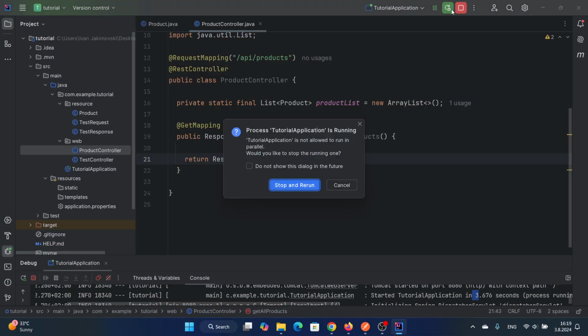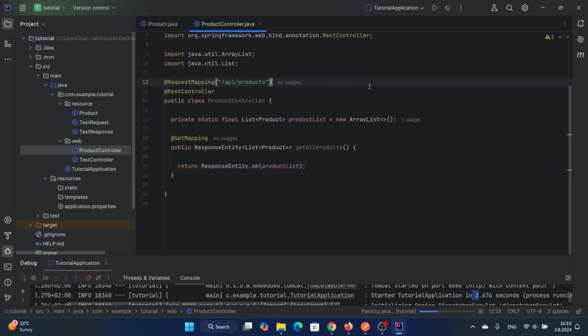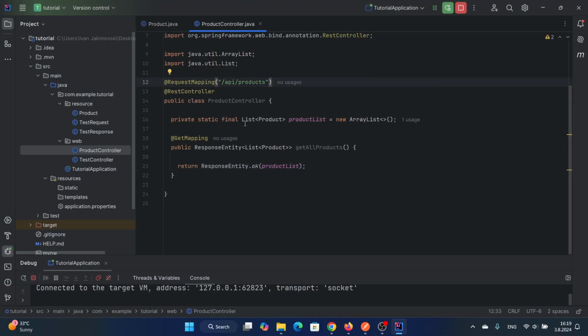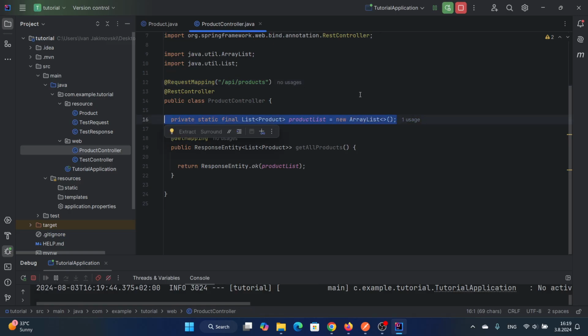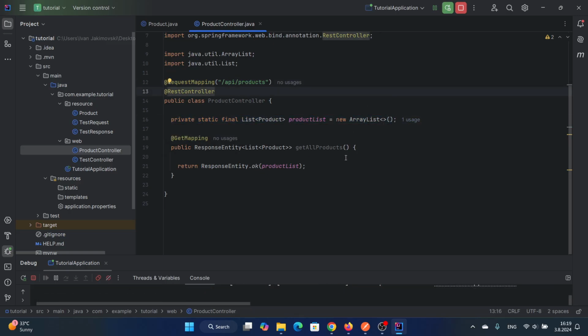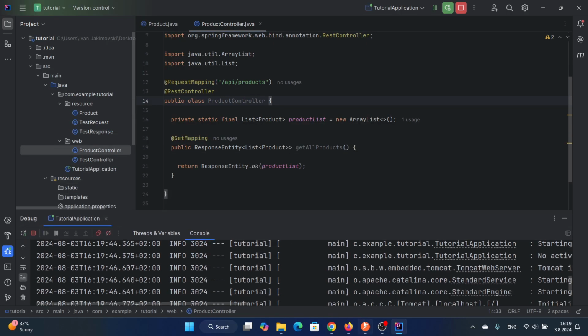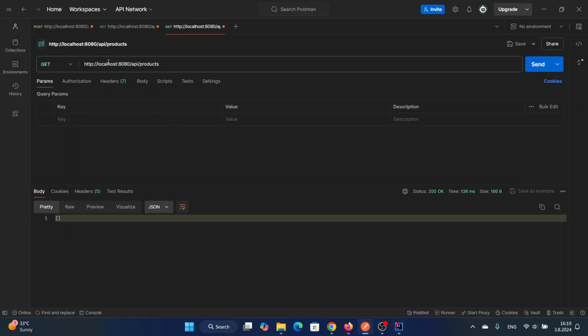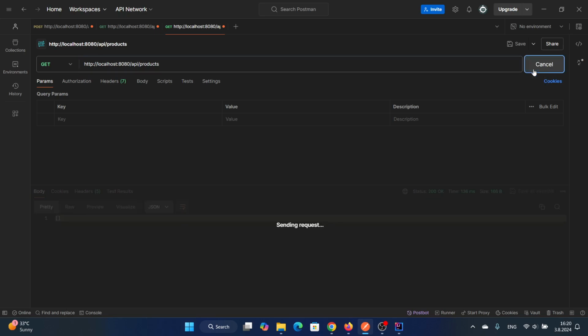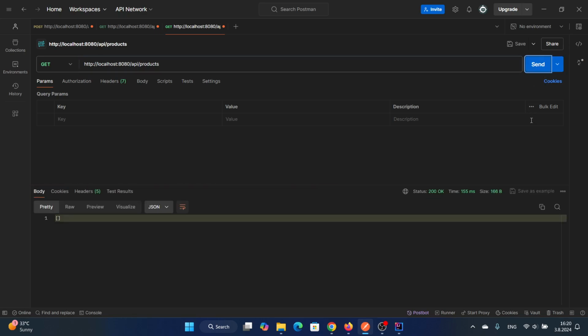I'm going to restart the application. So what do we have? We have a new controller that has a product list that's currently empty, just initialized, and we have a get mapping that's mapped to this route right here, and that returns the whole list of products. So what shall we expect? If I go to Postman and hit this route, as you can see, we're getting exactly that. We're getting an empty array right here.